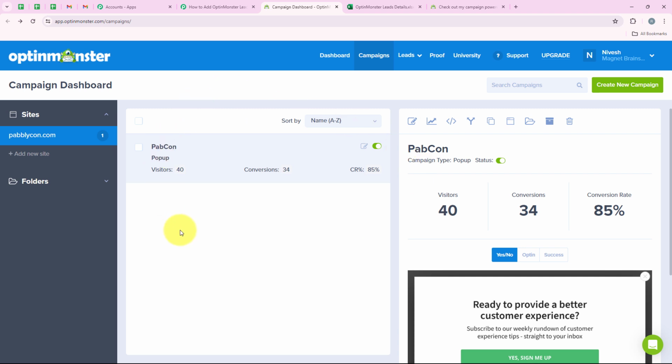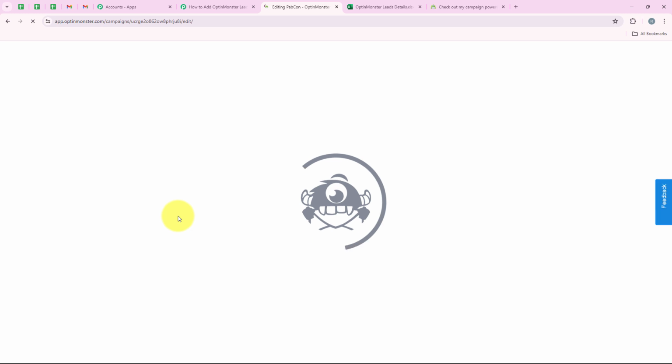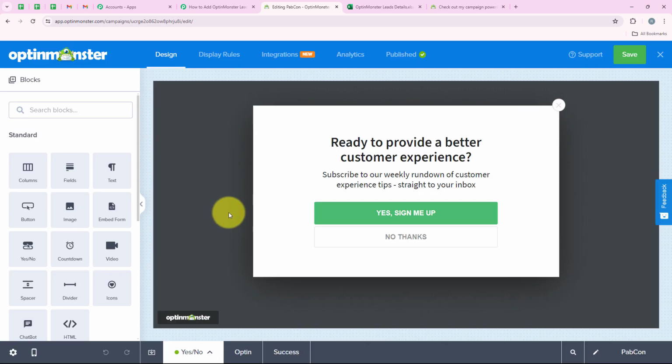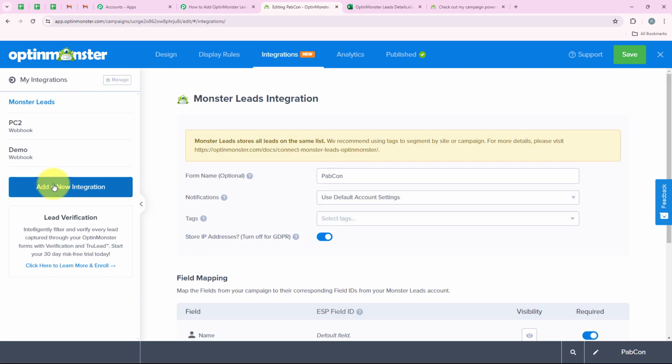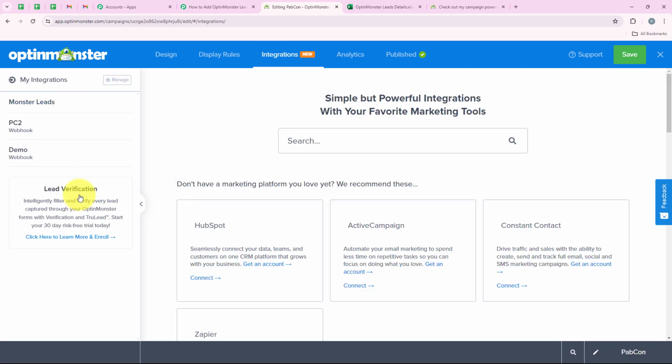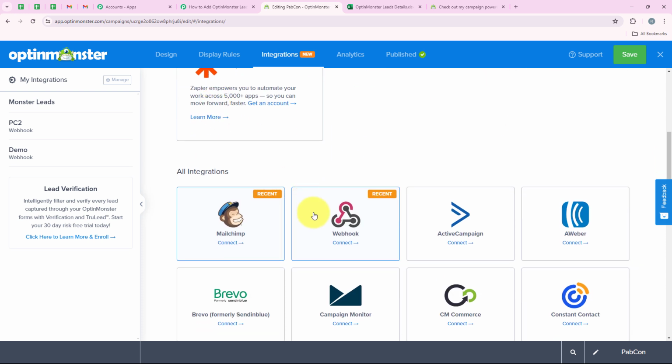So as you can see that this is my dashboard and over here is the form that I have created. So I'm going to open this form because I want to create this automation only for this form. And over here you can see integration. So we are going to go on this and then we are going to click on add new integration. And from here we are going to scroll and select webhooks.